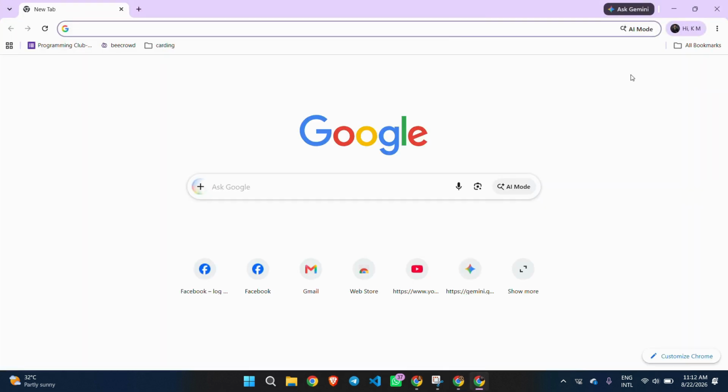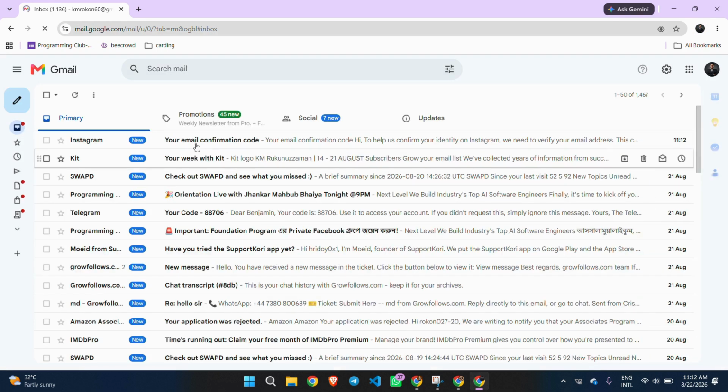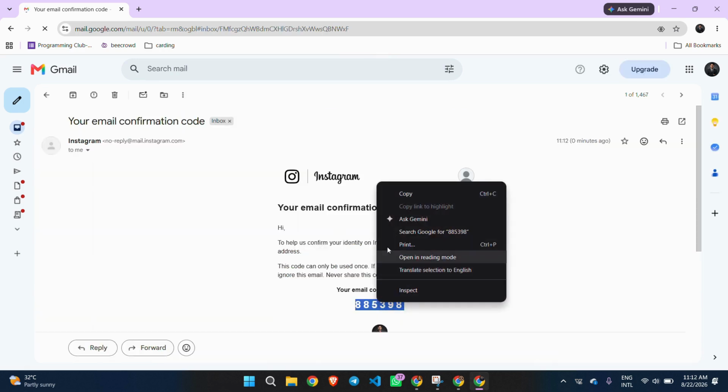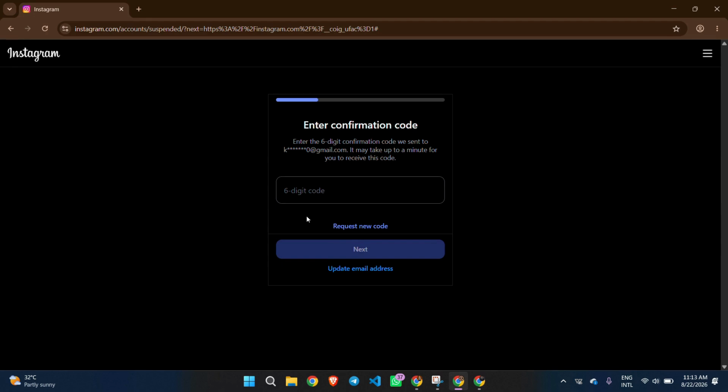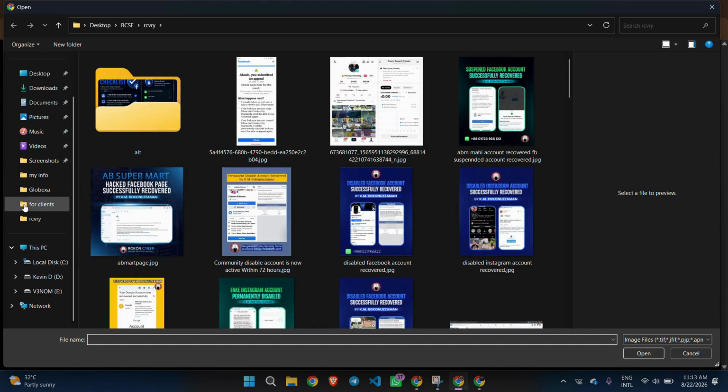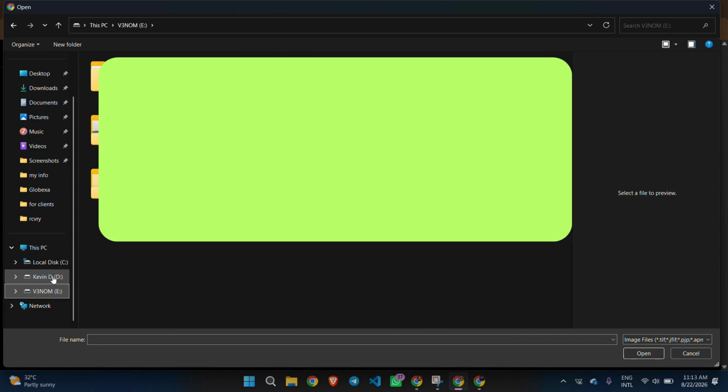I log in to my email account, then I will see the code from Instagram. I just copy the code and paste it here. After pasting it, I click the next button. Then you will see this type of interface. Upload a verification selfie. When you do this from your mobile phone, you can submit a live selfie, but from desktop, I will submit one of my photos here.